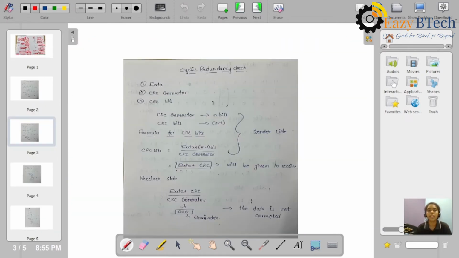Okay. Cyclic redundancy check. What are the main parts we need to calculate CRC data? The actual data bits, the CRC generator, which is nothing but a divisor, and the CRC bits. To generate CRC bits, they will be appended to the original data. The CRC generator will contain n bits.